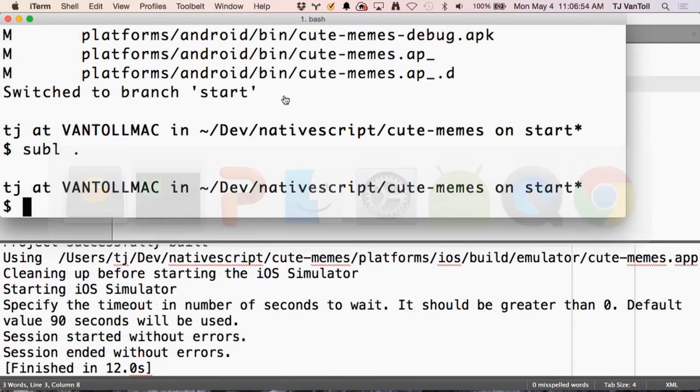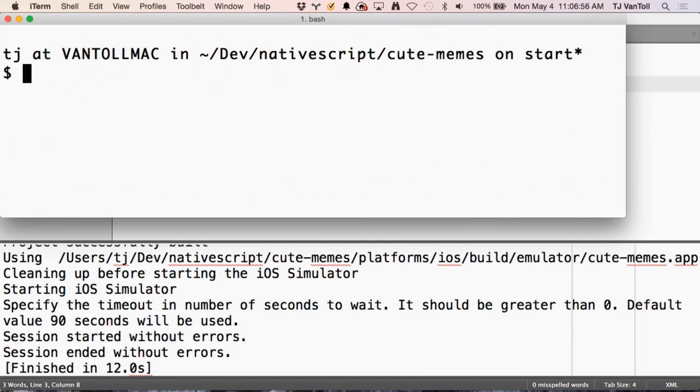Just to quickly show how I got to this point, all I have to do is install the NativeScript CLI from npm. It's just npm install. After that, I have to run the tns create command and give the project a name. In this case, I call this cute memes, and you'll see why in a minute. Those of you that attended the workshop might have an idea of where I'm going here.